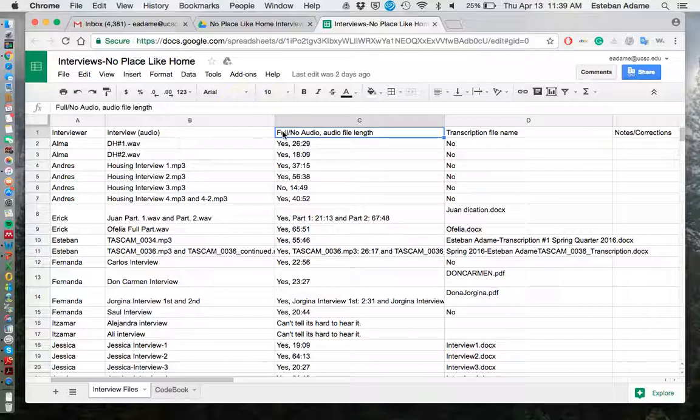This part right here says if it's a full interview, I put yes, and if it's not, then I put no. As you can tell in this one, Andres, how's the interview 3.mp3, I put no because it's not a full interview, it's just parts of an interview, but I still left it in there because there was still some good information to pull out of this not completed interview.